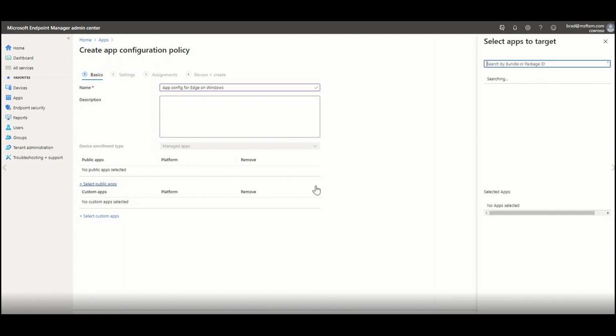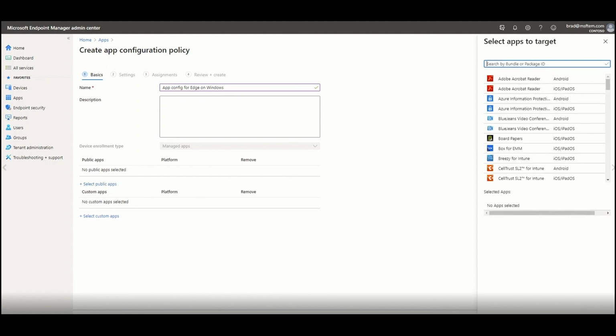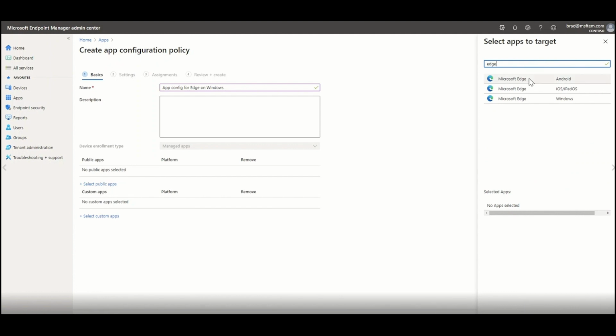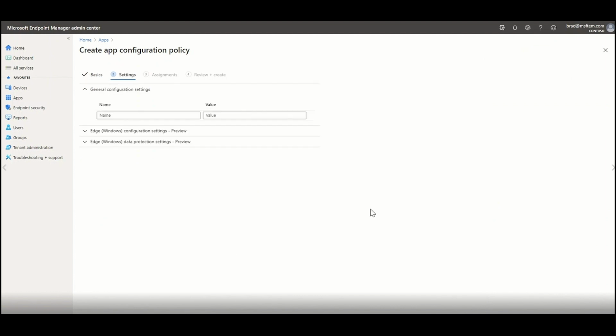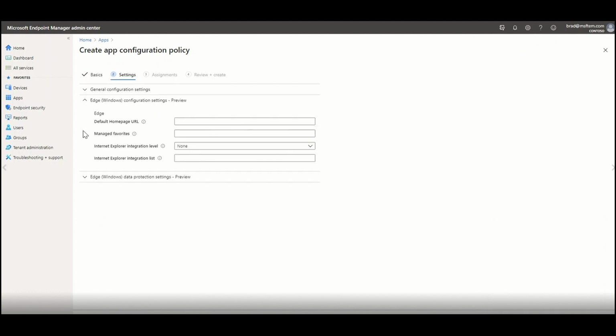We'll select the app. I'll search for Edge. You see now there's a new option for Windows. Next, we configure Edge settings. We can provide a default homepage URL. You can also provide managed favorites, so the end users will be able to see these links in their favorites bar.